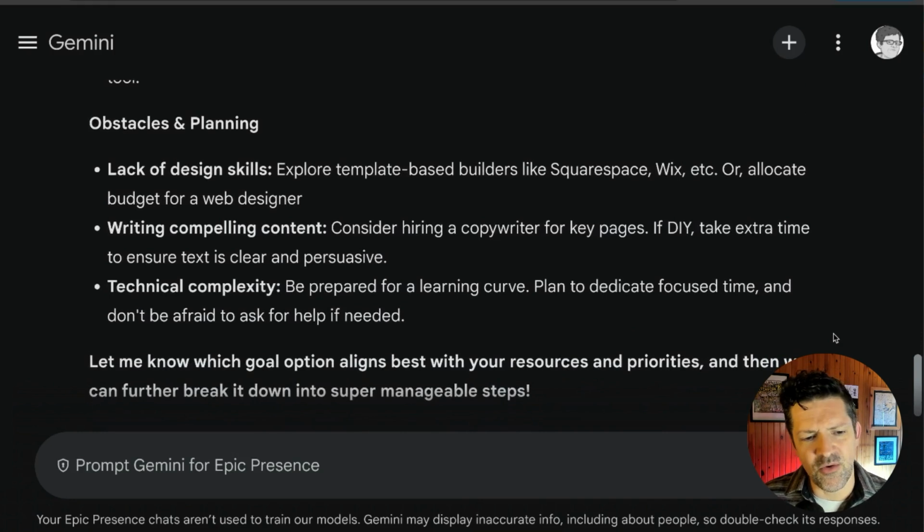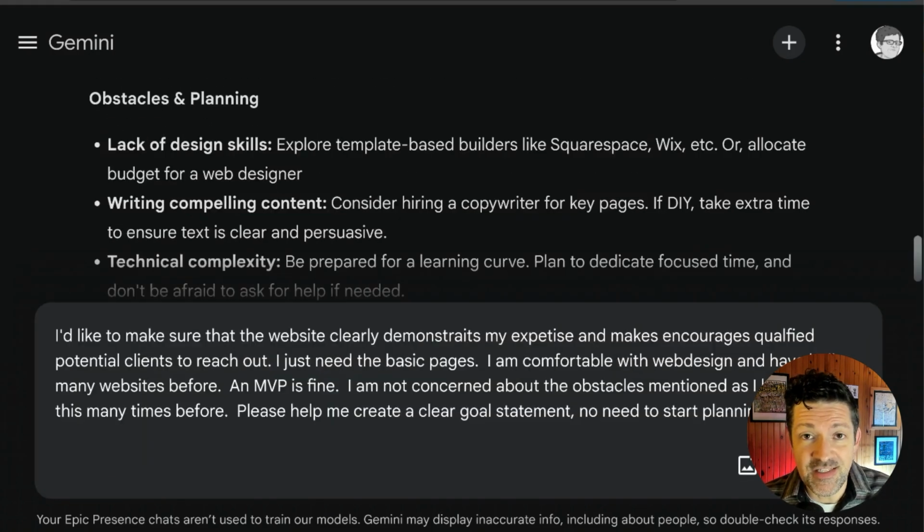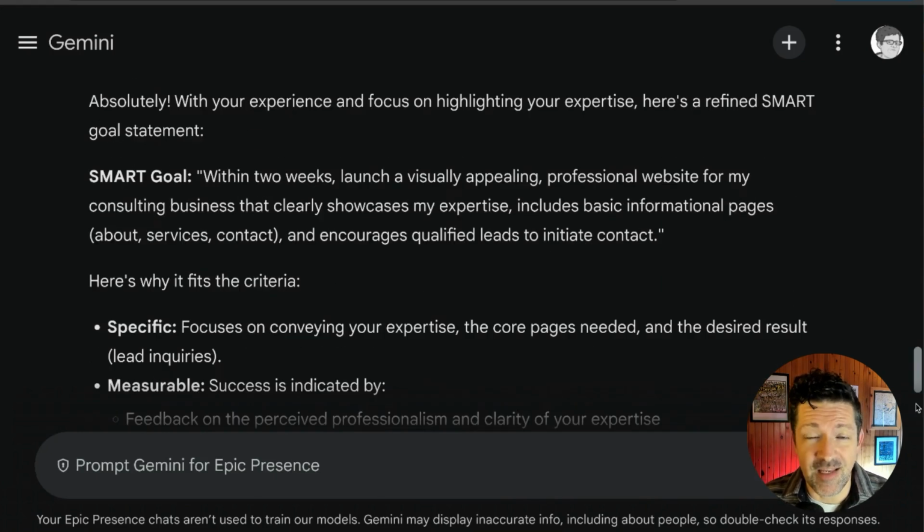and planning, which we don't really want it to do. This is why I think the custom GPTs are going to perform better, because we want to focus on each stage in particular and not jump right into the obstacles and planning quite yet. So I've answered some of the questions here and really nudged it to help me create a clear goal statement. No need to start planning quite yet. And here's a pretty clear goal statement that can help us move on to the next step.